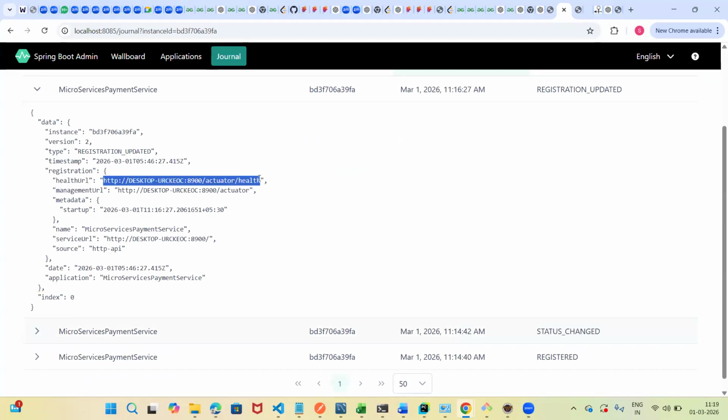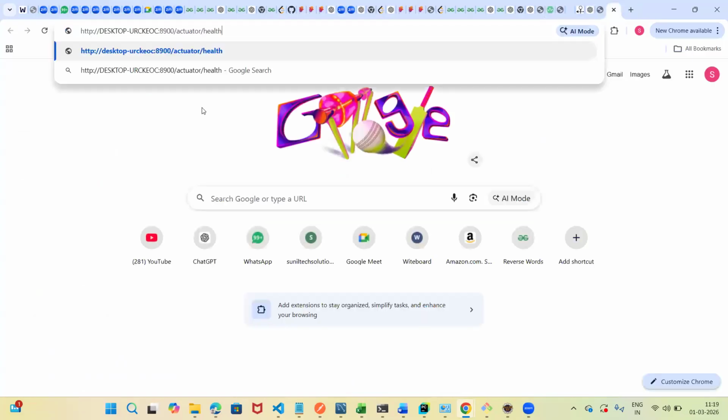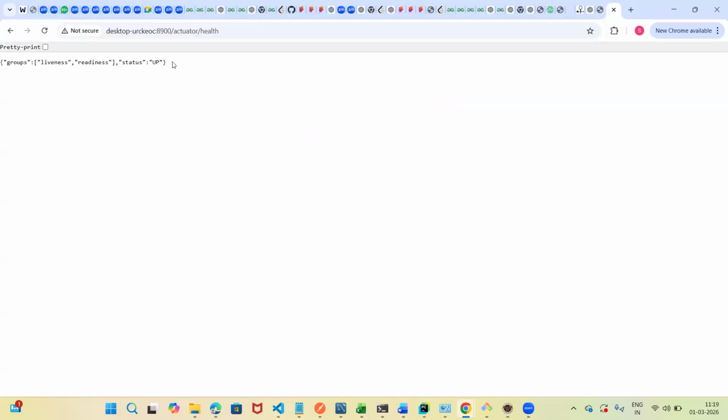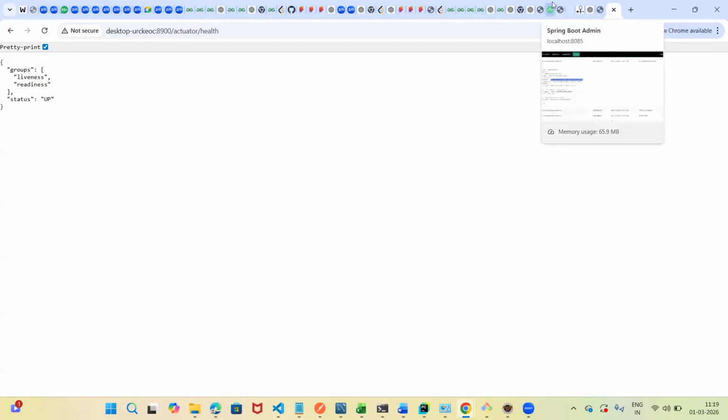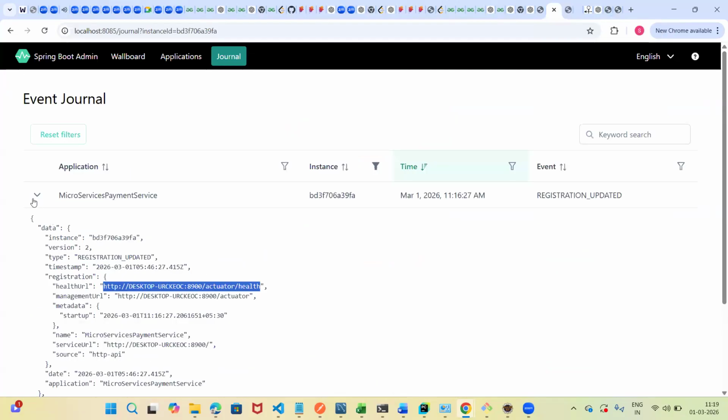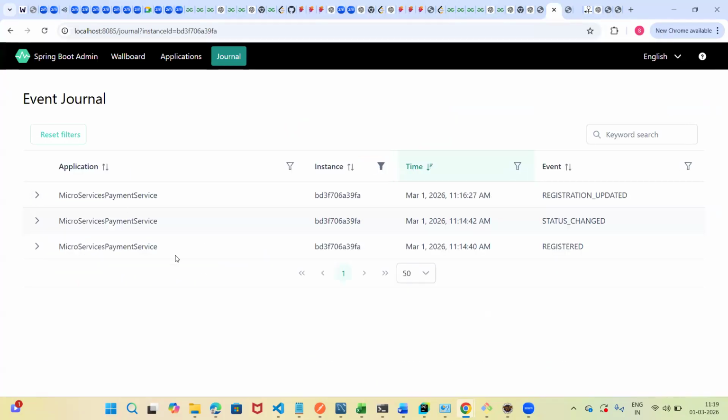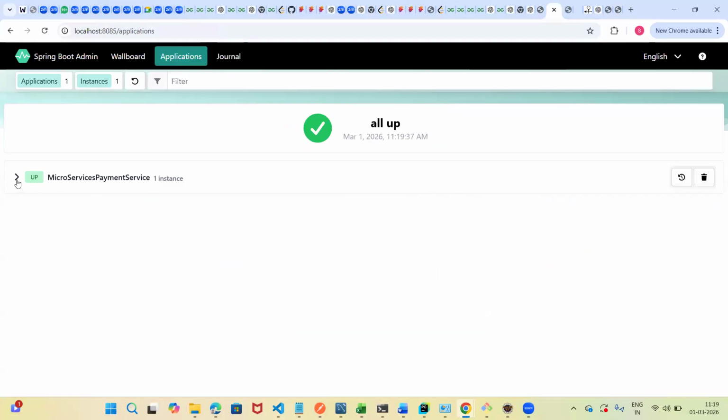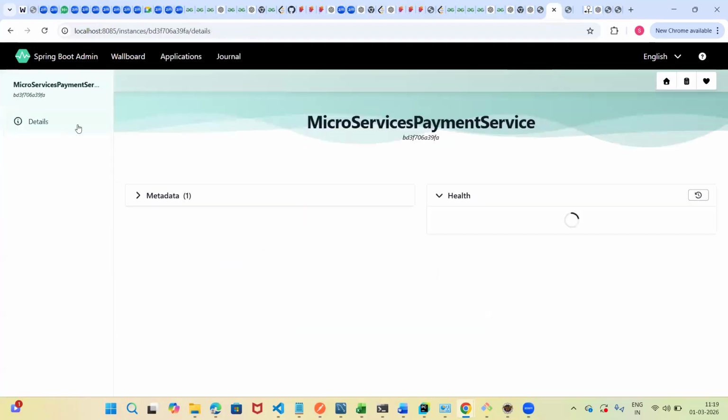Let us open this health URL. Okay, see, status is up. By using this, you can see the status is up. Likewise, it will provide some URLs, guys. Let's go to applications now. It should come, guys, actually.